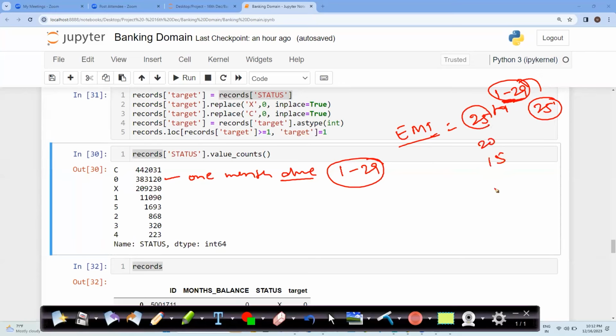They can pay on the 15th also. It's the customer's desire. If they don't do it, this is the final cutoff date, guys. Yes or no? Yes, sir. If you are getting a credit card bill, there is a timeline given. The deadline is this. Before that, you have to pay.